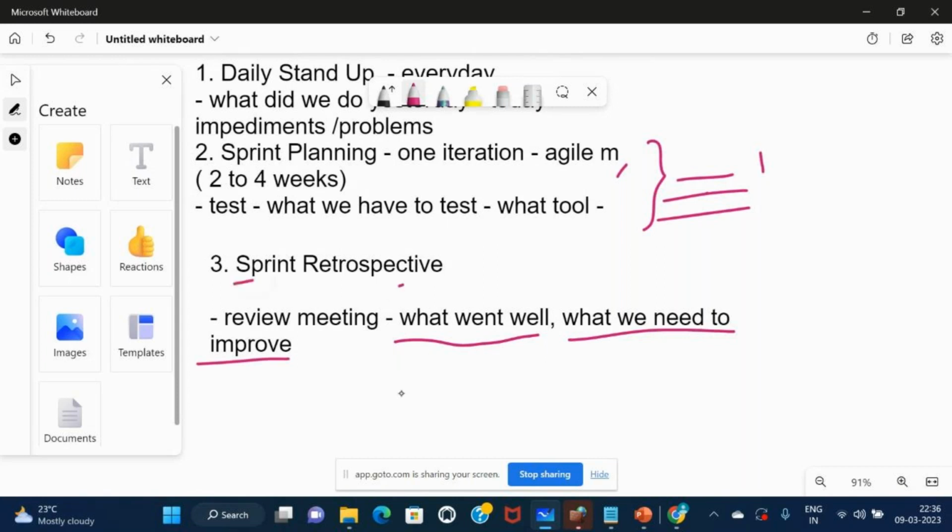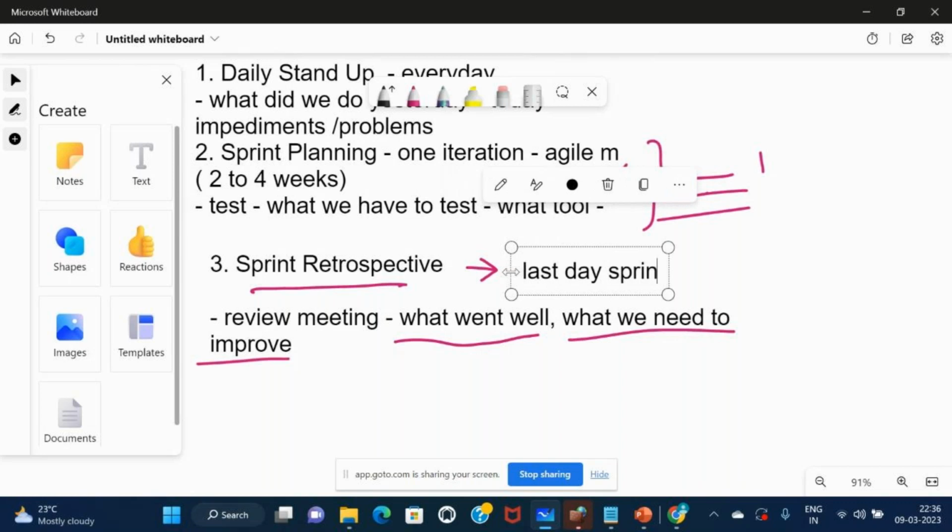So you can understand that retrospective is at the end. At the end we are going to discuss what went well. At the end means on the last day of a sprint. On the last day of a sprint, meaning on the fourth week, last day, we are going to discuss about sprint retrospective.